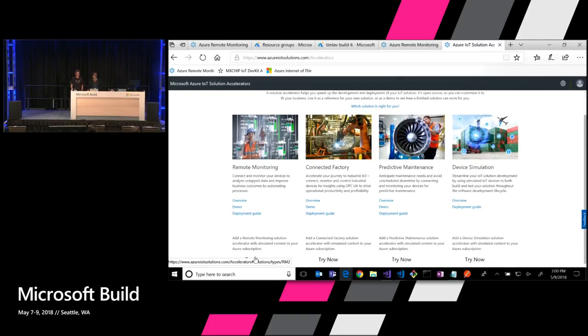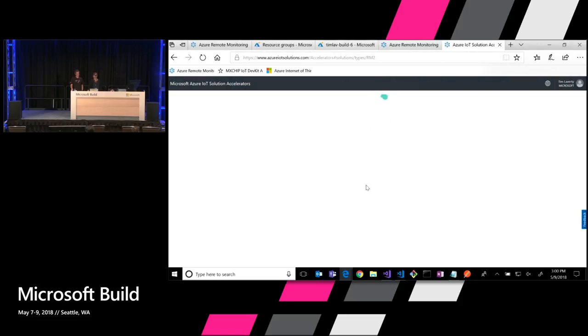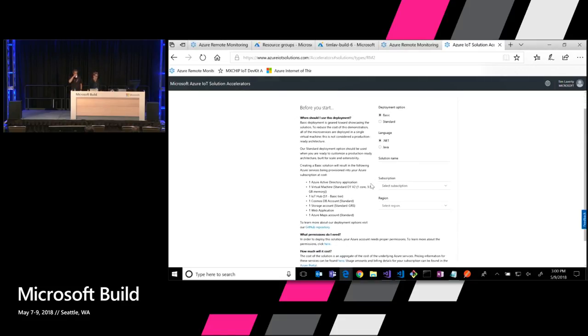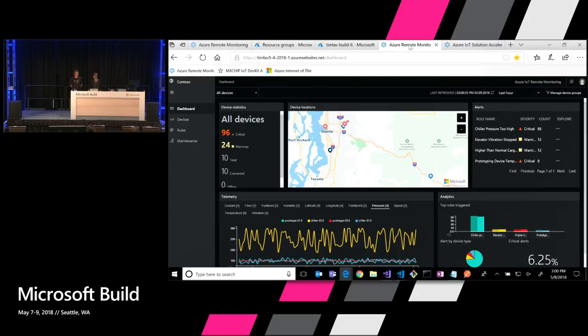I'm going to look at the remote monitoring example, but I want to show you how easy it is to deploy and get started. So click Try It Now on remote monitoring. And it's working on logging me in. And this is what the provisioning form looks like. You basically have to answer 5 simple questions and then scroll down here and click Create Solution. In the interest of time, Tim has already spun up one for me to leverage.